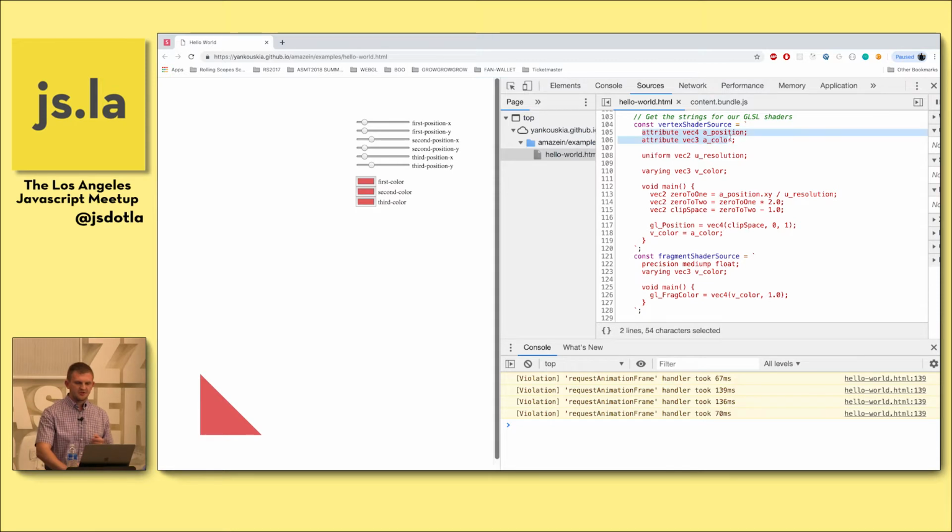As you see here, I pass two attributes. They are my positions and colors. I pass resolution because I need to transform from pixels to WebGL clip space. And here is my transformation. And here I set the position to the global variable, gl_Position. It's some kind of return value of the function.